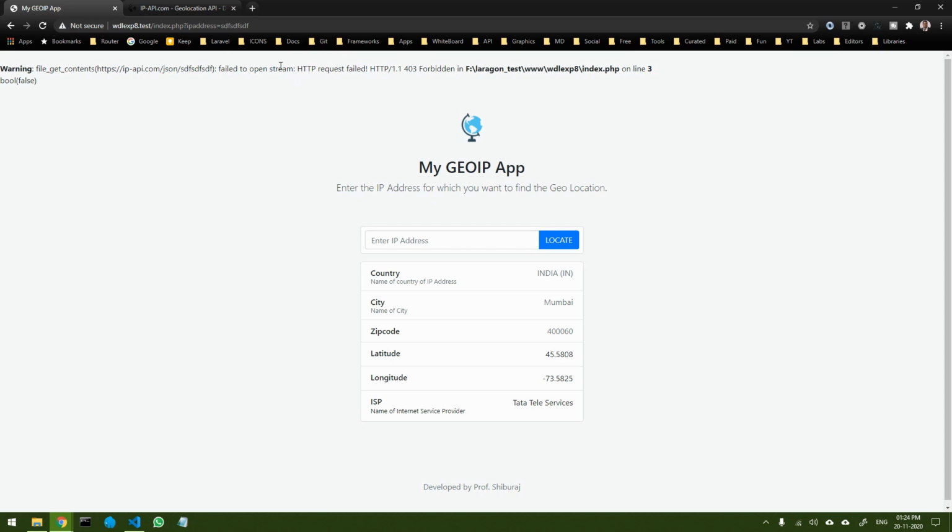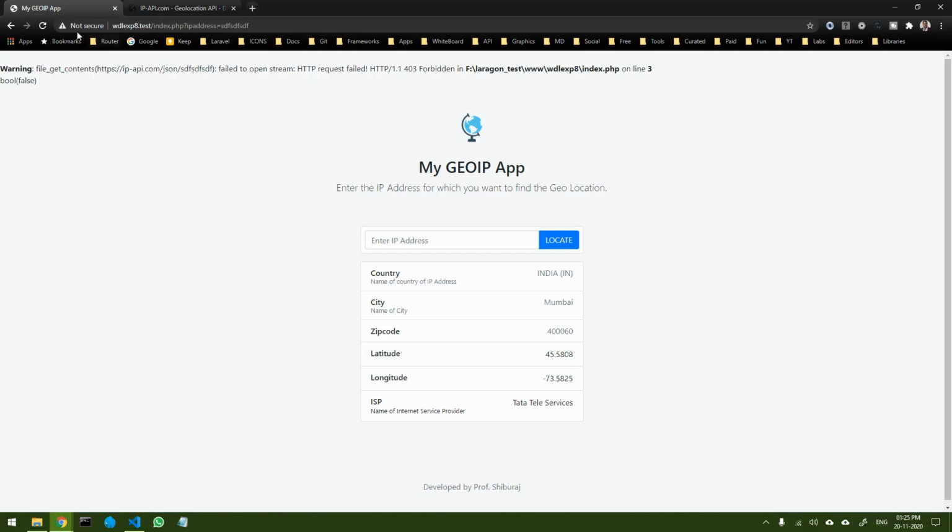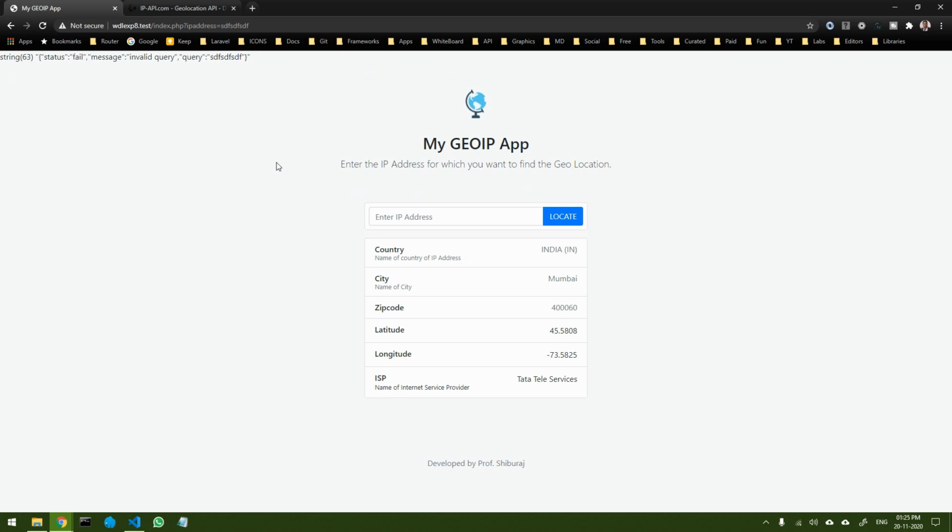Failed to open stream, HTTP request failed, 403 forbidden. I think I should use HTTP and not HTTPS. Let's try it once more. Yeah, so that was the problem. I was using HTTPS. Now after using HTTP, you can see because my IP address was not correct, I got a fail. So you can see exactly what I am getting.